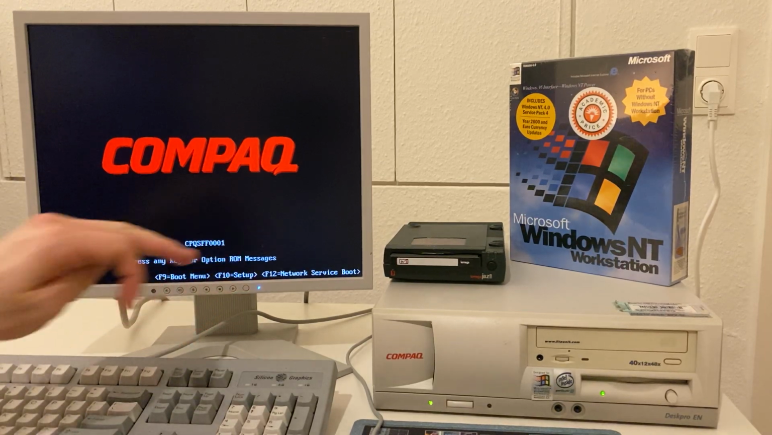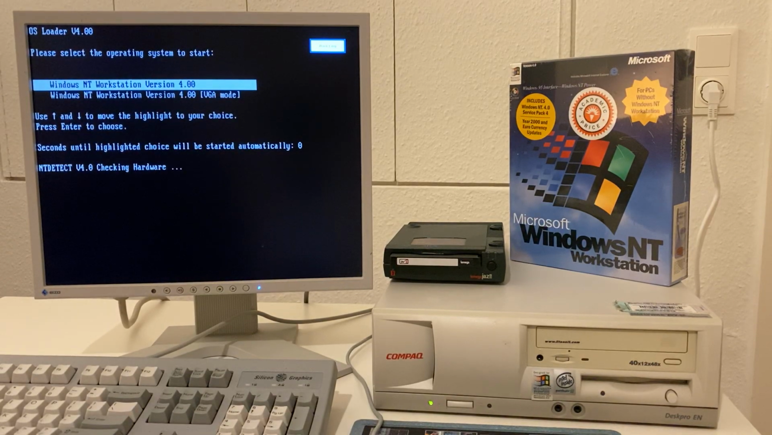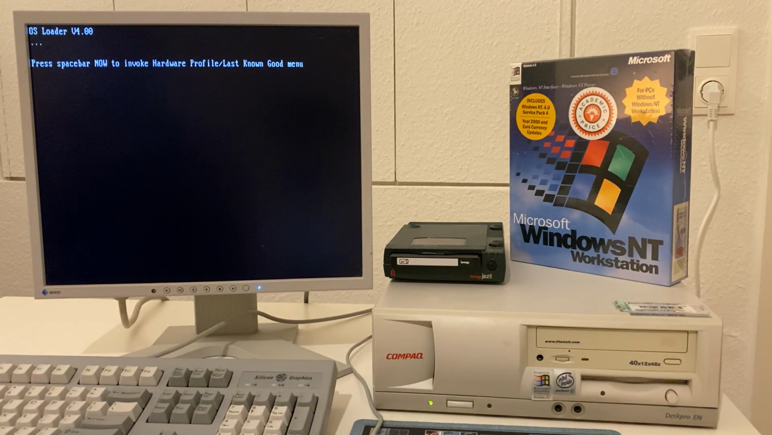You can see there, network service boot. This thing has great PXE boot support as well. I used that on a different hard drive to install Debian. Yeah, Debian still has i386 support, as in 32-bit x86. And it worked great installing it over the network.